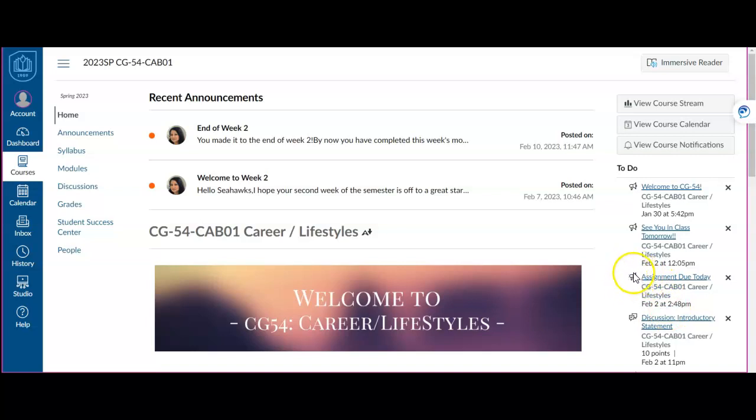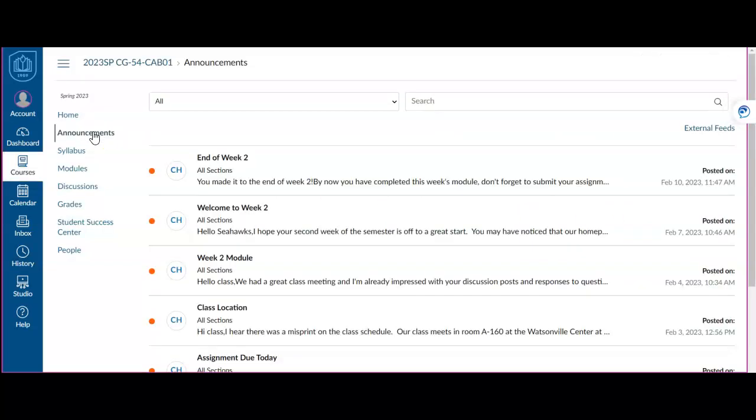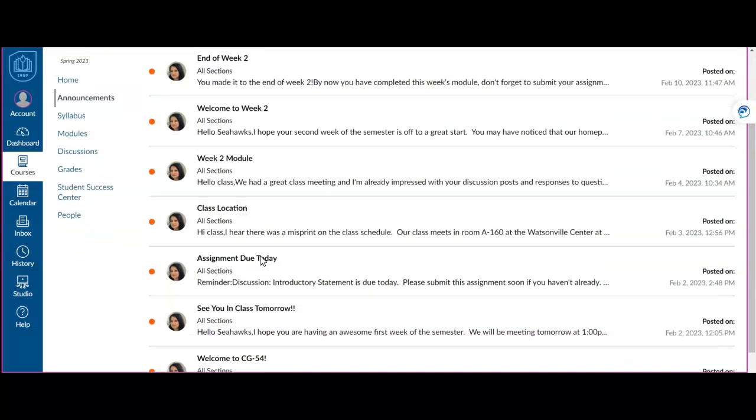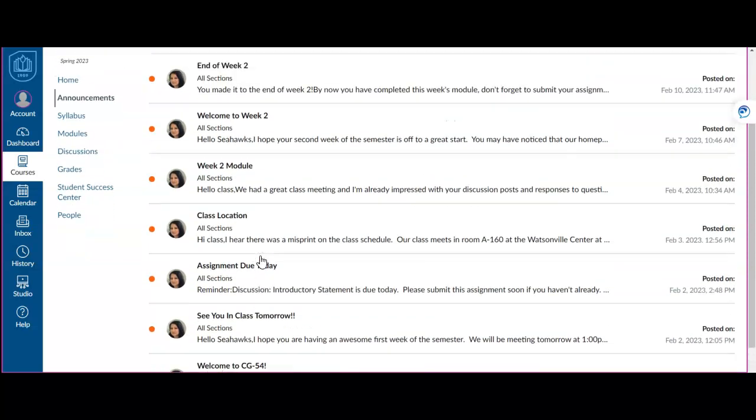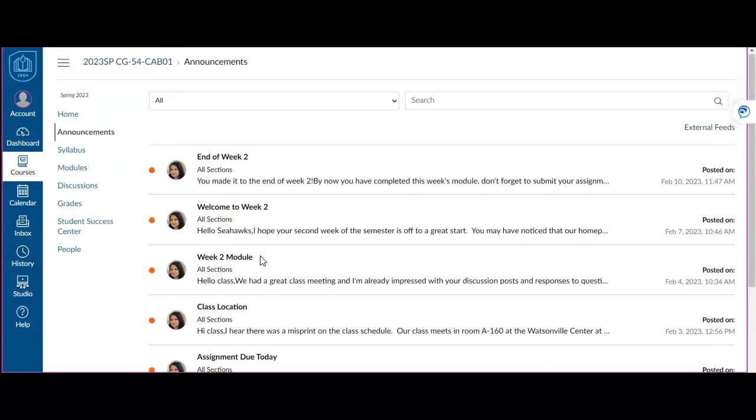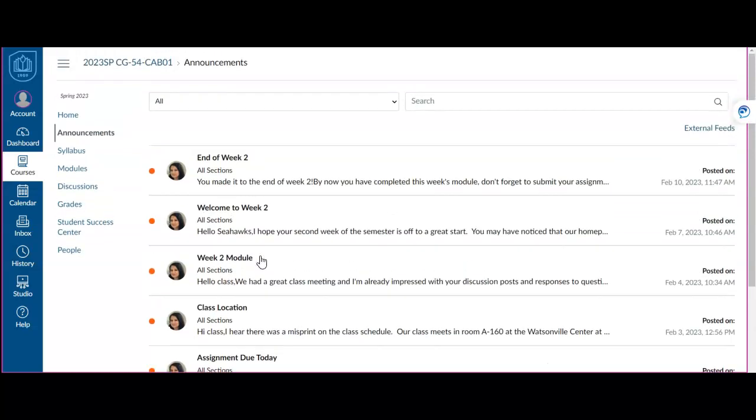You see the little icon for announcements. You can click on these, or you can go and see all of our announcements in case you've missed any, and there have already been a few. So make sure you are reading the announcements, as they do have important information about our course and how we will be going about our week.